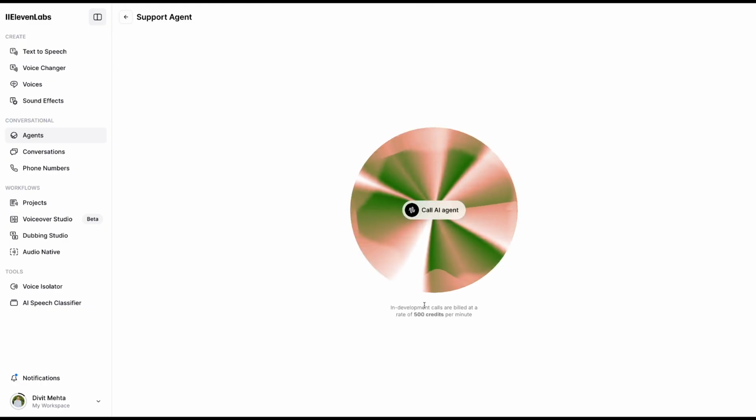So we can see right here, we're directed to this page where I can go ahead and call my AI agent and see what it sounds like.